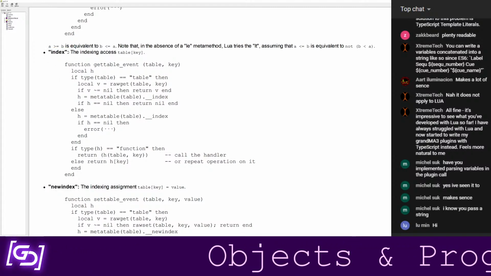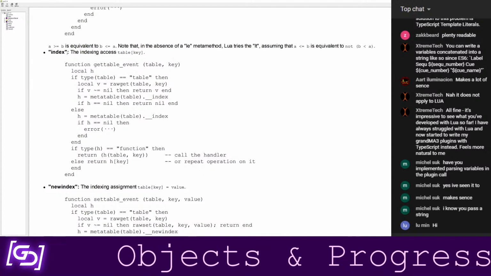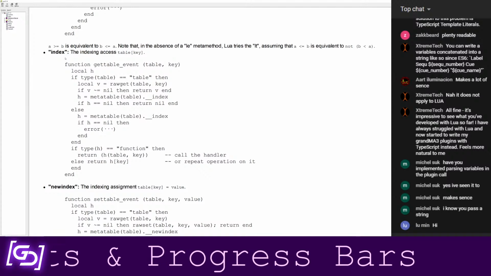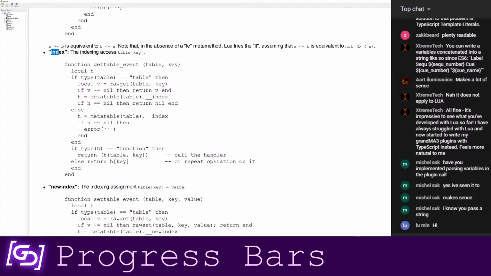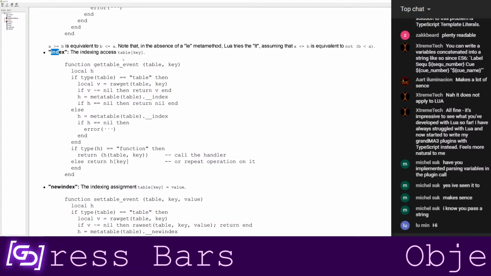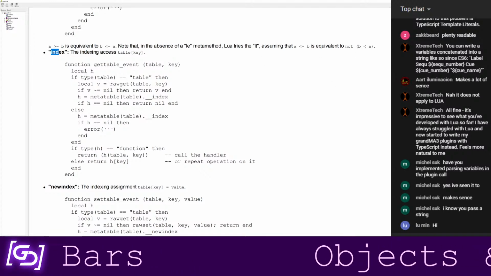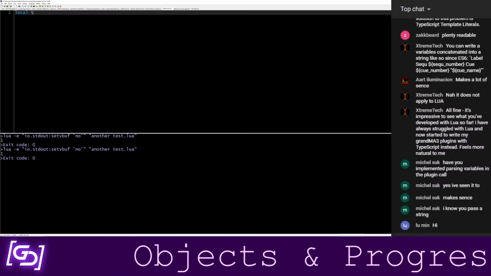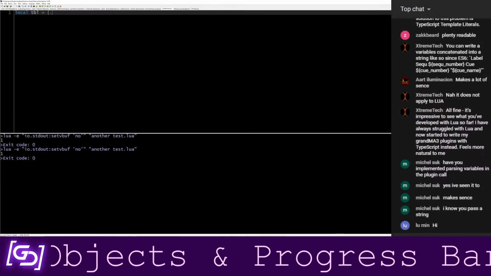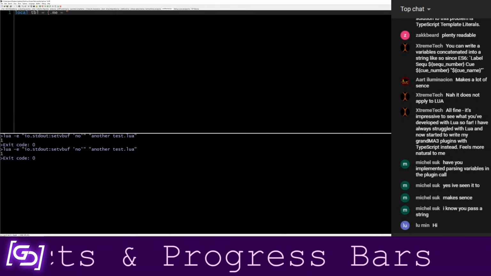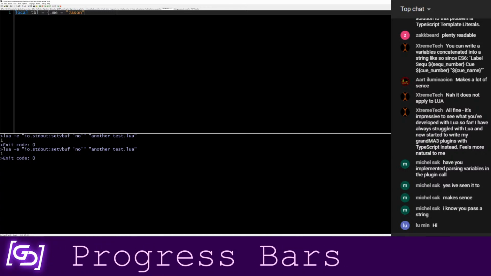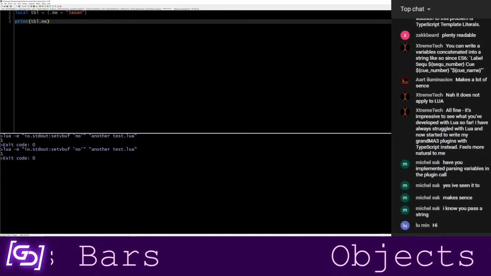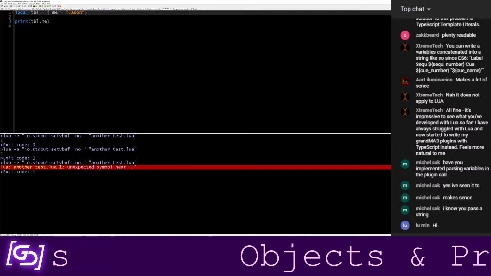So index is the behavior that the table will provide when the index of that table that you're asking for doesn't exist. So if I am asking for a table, well, let's just say me equals Jason. Sure. So I can say print table.me, and we will get, oh, I've got to run it.